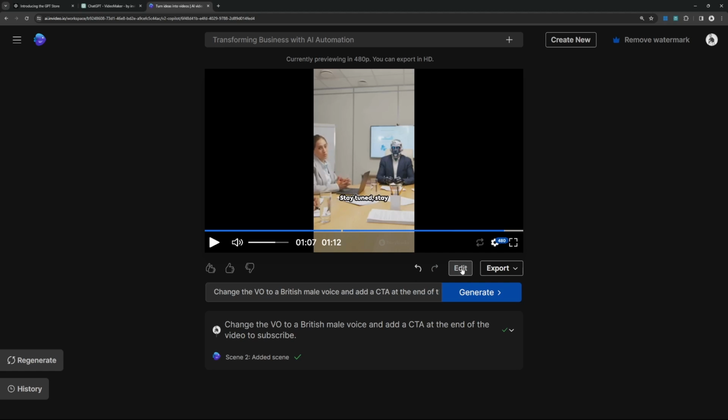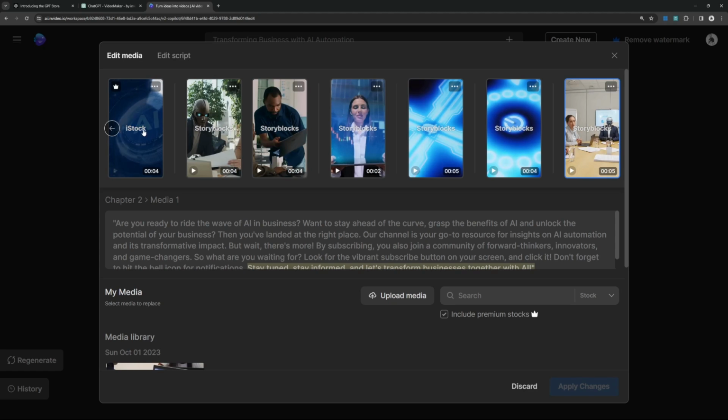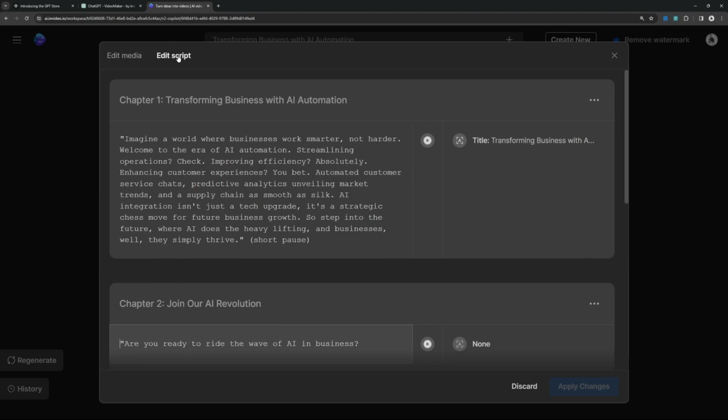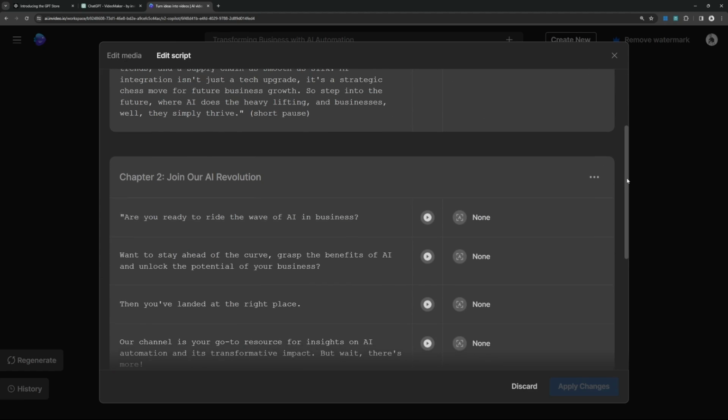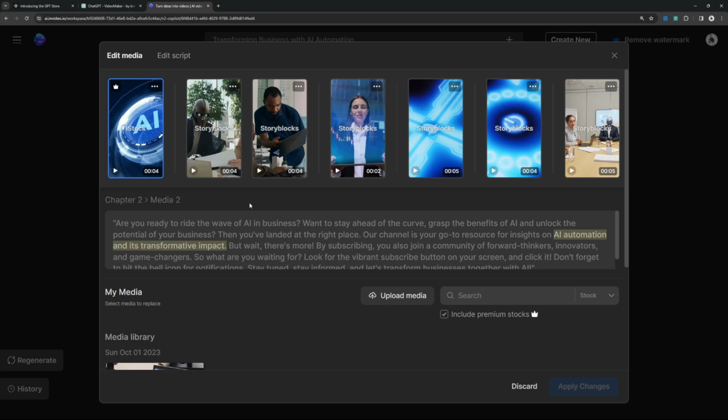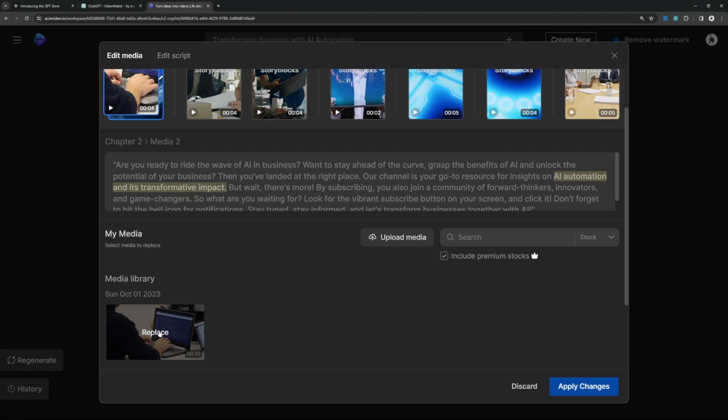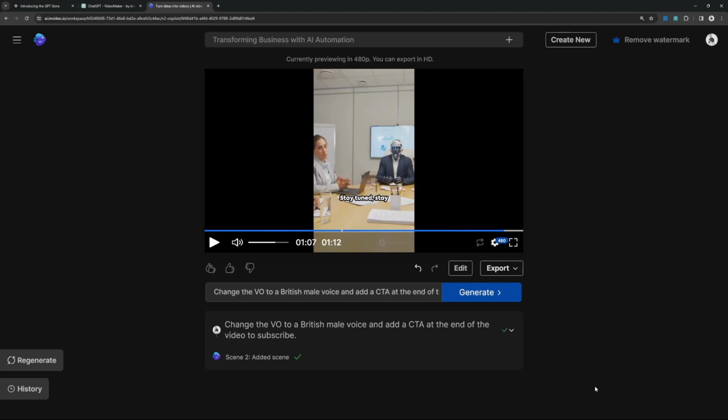Awesome. Now, if we wanted finer control over the editing of this video, we can simply click on this edit button. And on this screen, we can see all the stock videos that were used during the video. And in the edit script tab, we can actually make changes to the script as well. Swapping out these stock videos is extremely easy. You can upload your very own media, or you can use search to search for stock videos. And you can then simply select the video that you'd like to replace and then click on replace to make the change. And to apply the changes, simply click on apply changes.